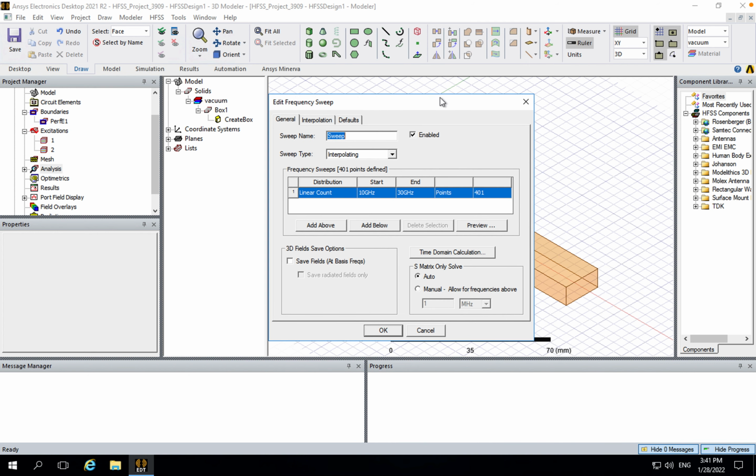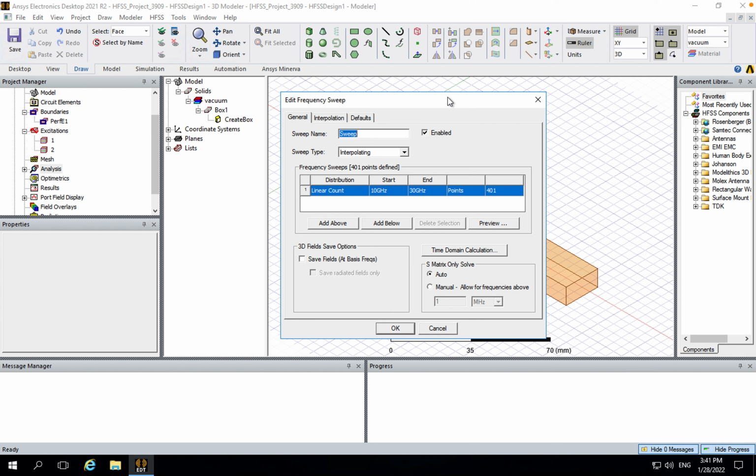Then what it will ask you here is to set the frequency sweep. So you basically set the start and end frequencies that you're interested in looking at for the results. So you can leave the sweep type as interpolating, and let's say here we're interested in frequencies from 1 to 20 gigahertz, and instead of a linear count, I'm going to do a linear step, and let's say in steps of 0.25 gigahertz. So you can see here that will mean 77 frequency points that we're going to simulate.